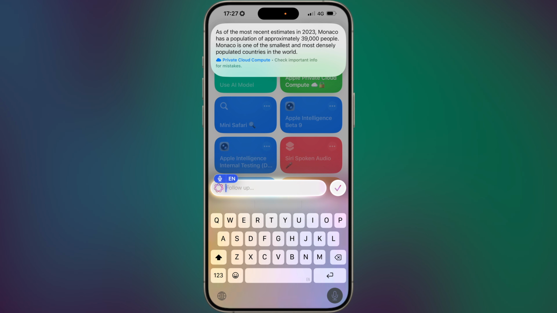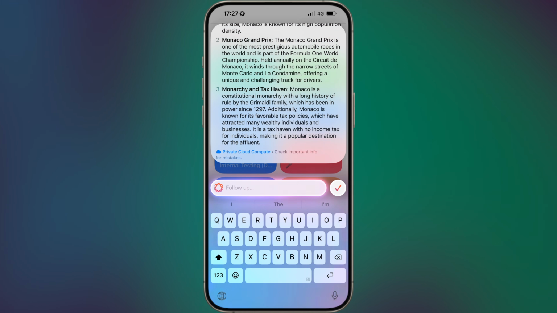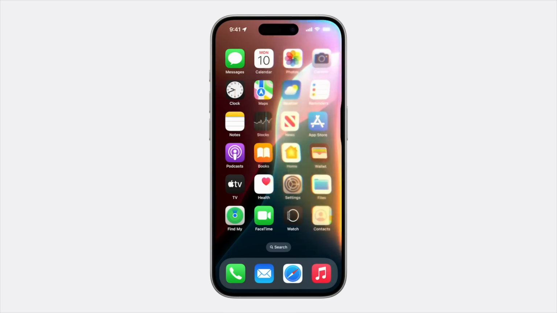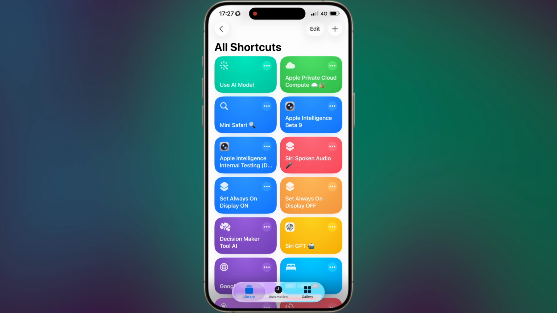I can see a little message, Private Cloud Compute. I can even continue the conversation, like, give me 3 interesting facts about Monaco. It's very fast. You can see it's the second smallest country, which is true. Monaco Grand Prix, monarchy and tax haven. Well, it's pretty functional. I like it, and it's very fast, much faster than ChatGPT.